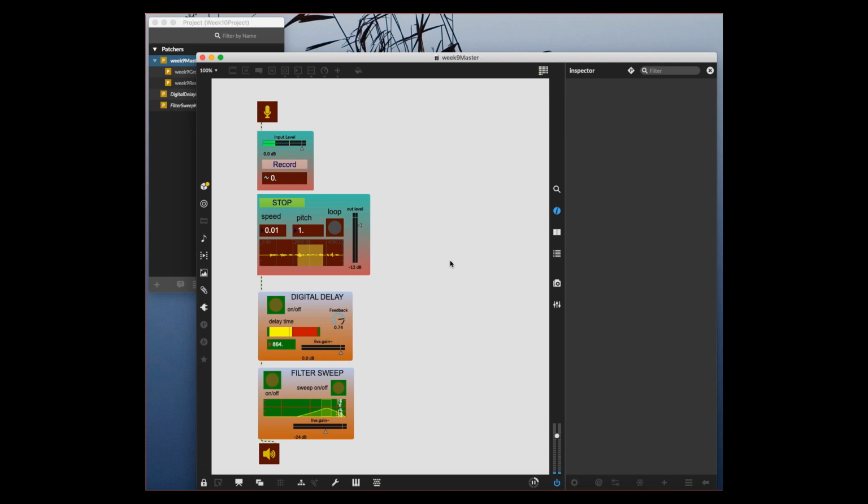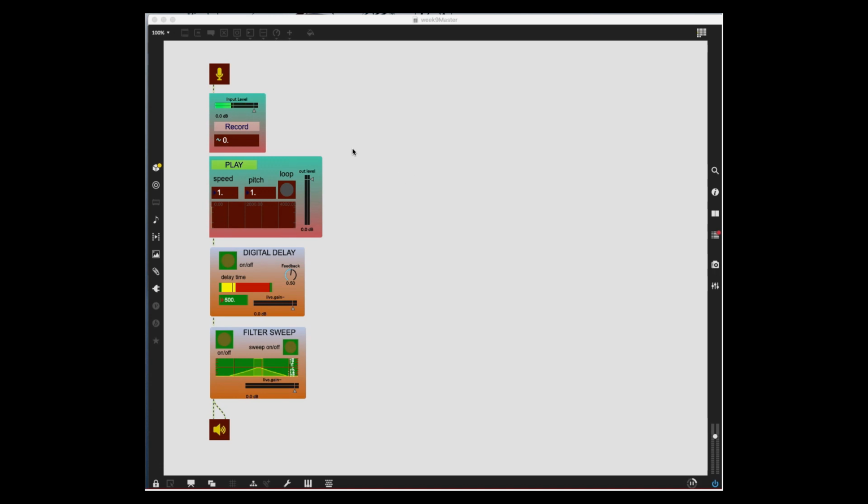Okay, so that's all working. And the last thing I wanted to maybe look at today is, well, a couple things to say. It is possible to set up, using an object called the matrix tilde, a way of rearranging the order in which things are processed so that we don't always have to have the digital delay followed by the filter sweep. We could switch it around and have the filter sweep first and the digital delay second. Next week, we'll be looking at some of the UBC toolbox objects, and there's a matrix object in there that you can use.